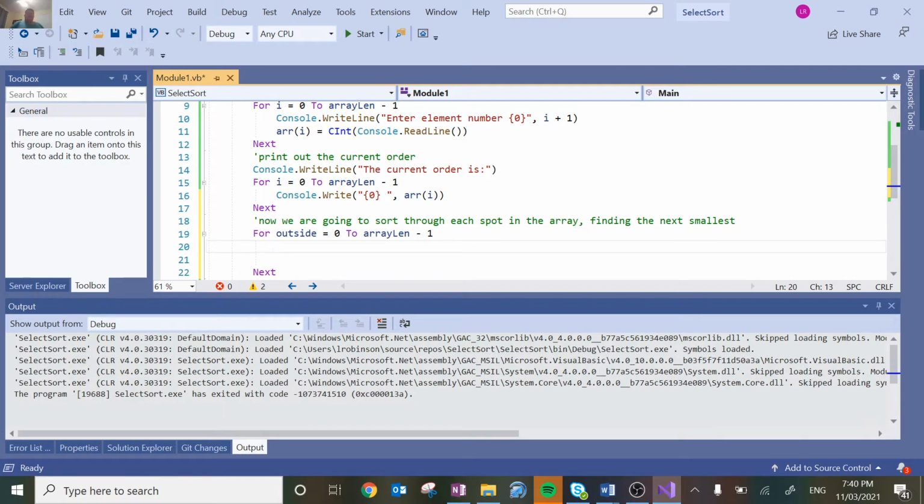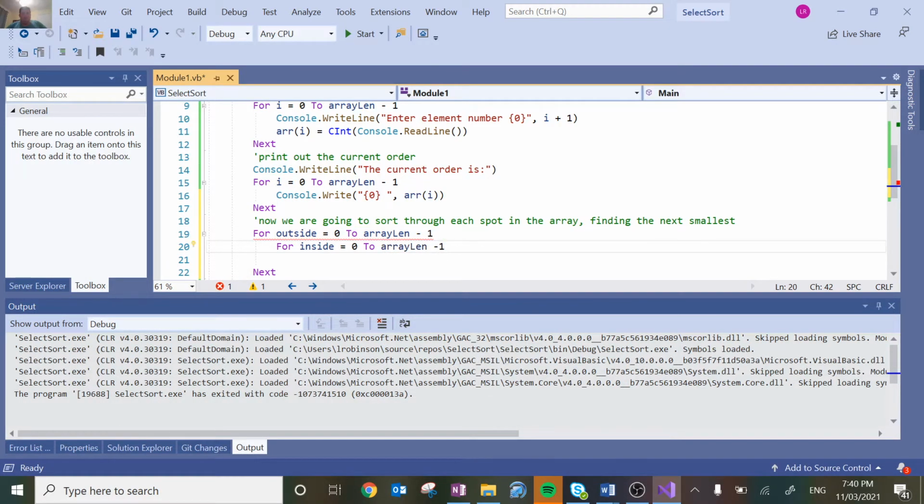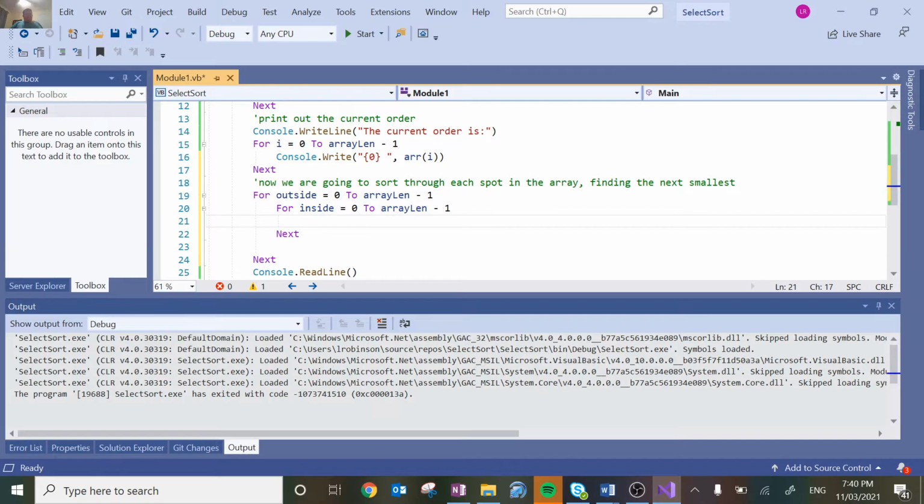Okay, so for outside to array length minus 1, and then we're going to do for inside 0 to array length minus 1. Right, so I've got a loop inside of my loop. The first one is that slow arrow that slowly ticks along this inside one. Every single time that blue arrow moves, that green arrow is going to check every single thing in the row. So what am I going to do here?